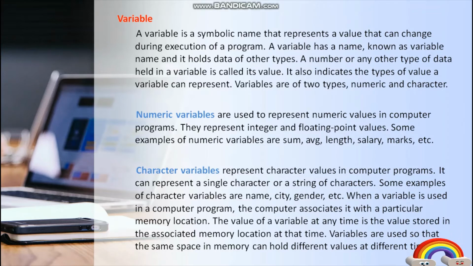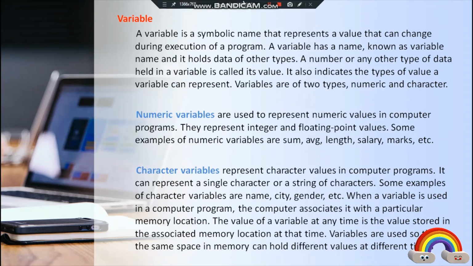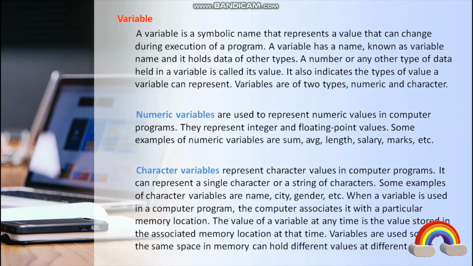We said A is equal to 1, it means we assign the value 1 to A. We said B is equal to 5, it means we assign the value 5 to B. Then we said sum is equal to A plus B, it means we add the two numbers A and B, and then we store the result in sum. So sum is also a variable. The value of A, the value of B, and the value of sum can be changed during the execution of the program. That's why we say it's a variable.